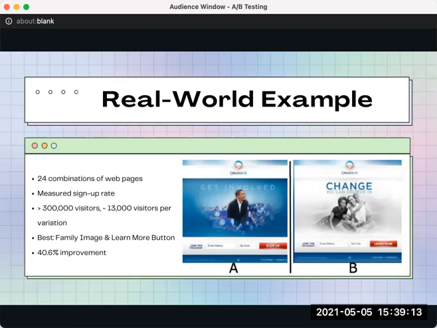And so throughout this test, they had over 300,000 visitors come to the website, which means that around 13,000 visitors saw each variation of the web page. And they measured the sign up rate.